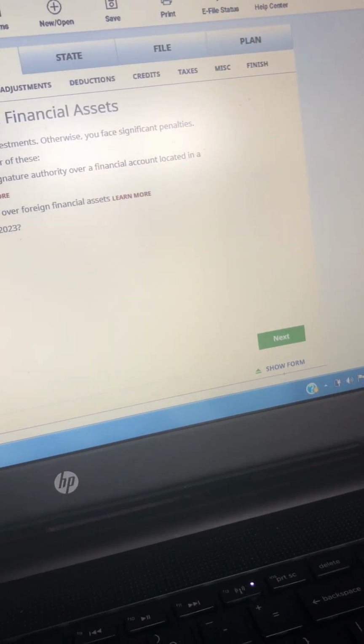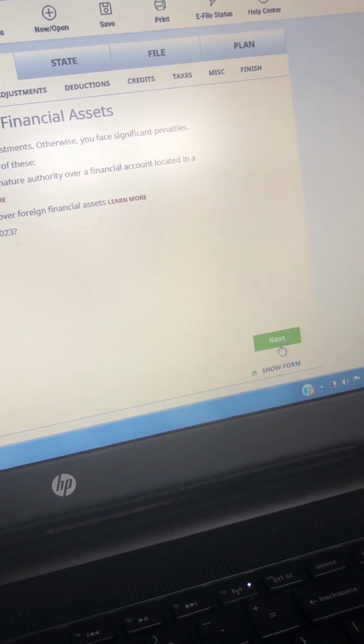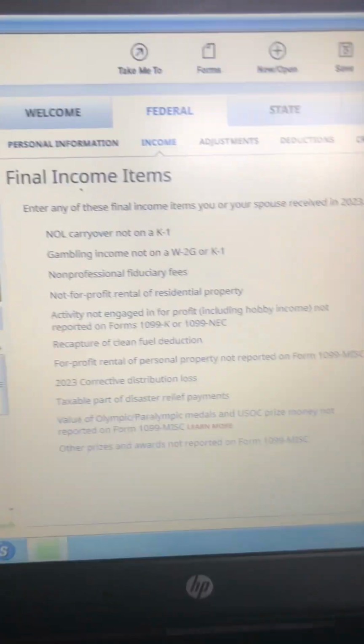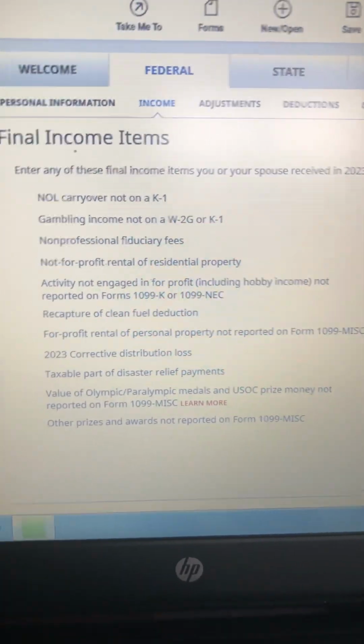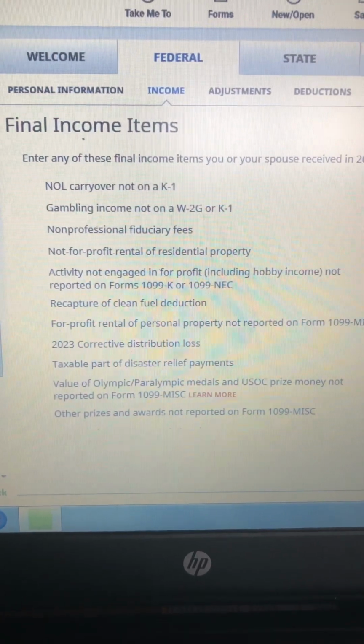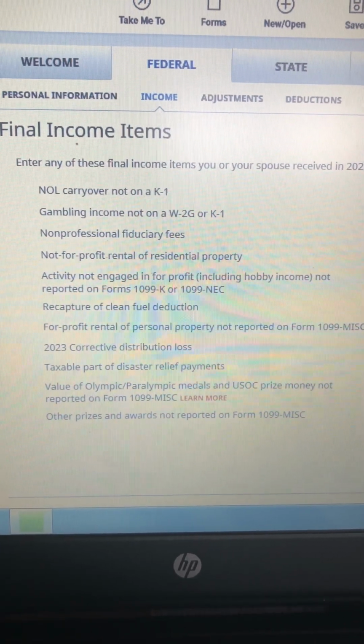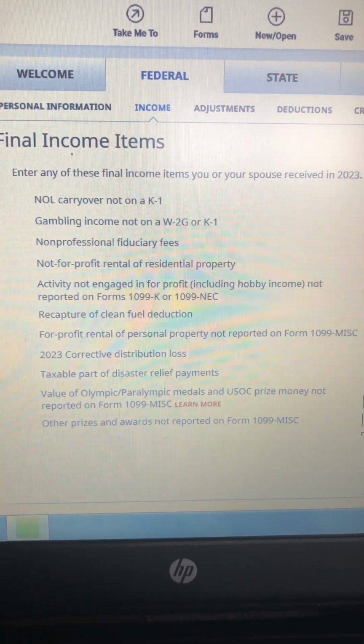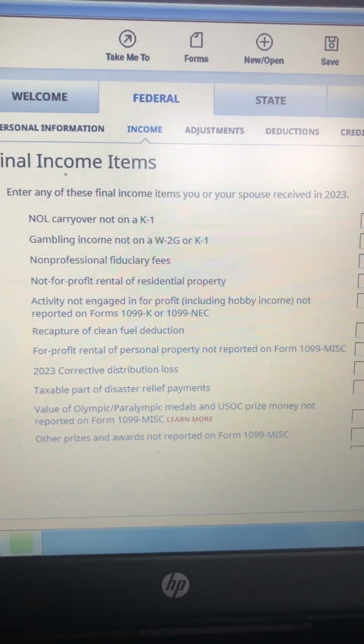I'll say no. Final income items. Most people probably won't have any of these, but if you did, you would enter it on those lines. If you had a net operating loss carried forward, or gambling income, there you go. That would go on that second line there.